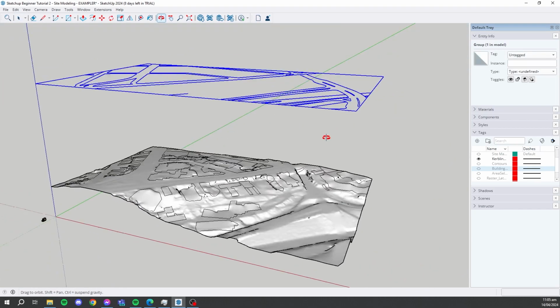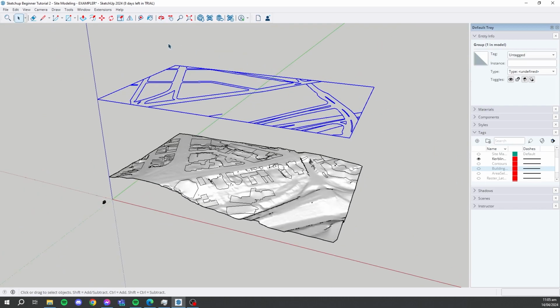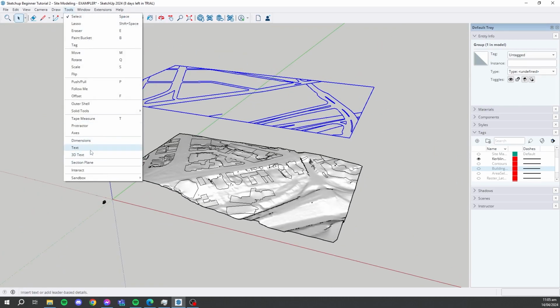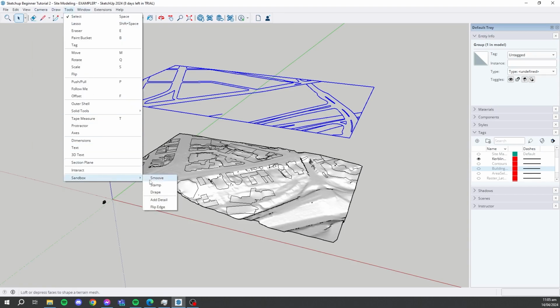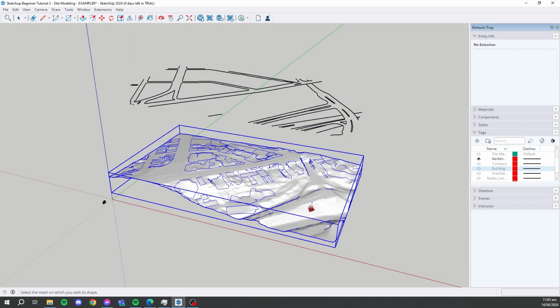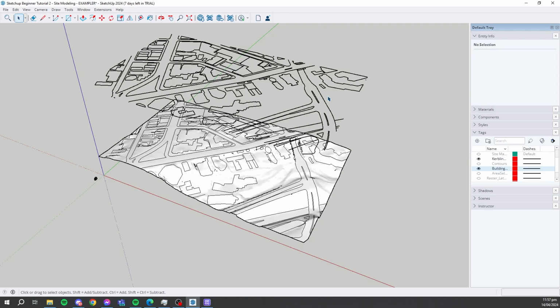Group there. And then again, do the same thing, drape, to that. Give it a bit of time. So you can see that the curb lines have been added to the site contour model.